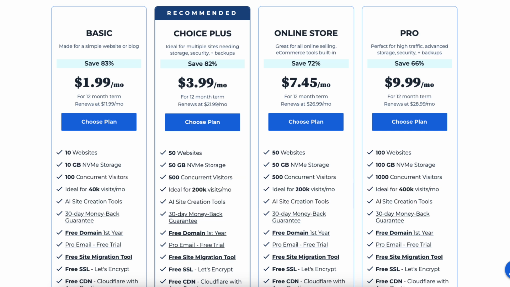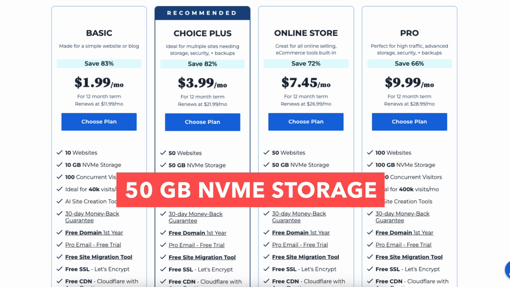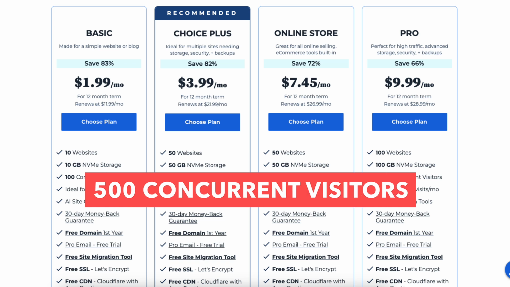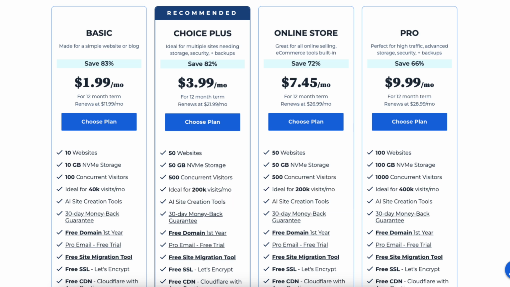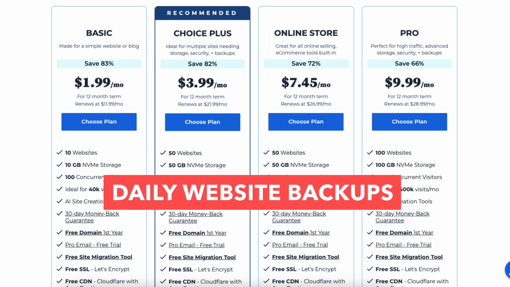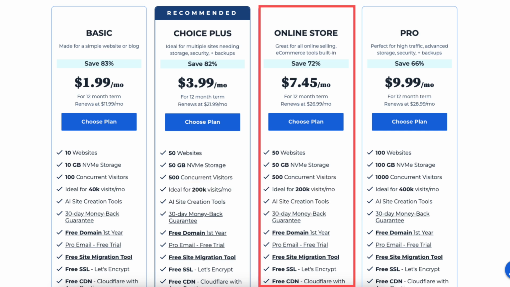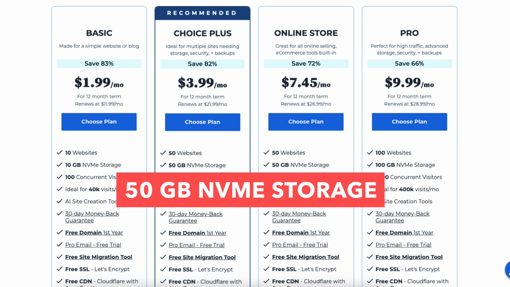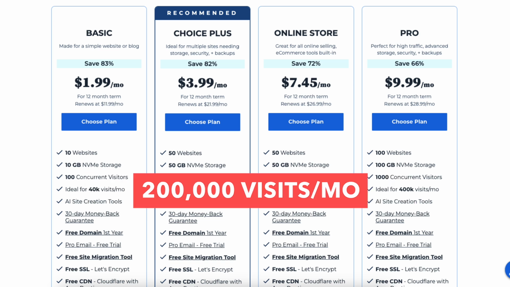The Choice Plus plan comes with 50 websites, 50 gigabytes NVMe storage, 500 concurrent visitors, and is ideal for 200,000 website visits per month. The Choice Plus plan comes with phone support, daily website backups free for the first year, and domain privacy free for the first year. The Online Store plan comes with 50 websites, 50 gigabytes NVMe storage, 500 concurrent visitors, and is ideal for 200,000 website visits per month.